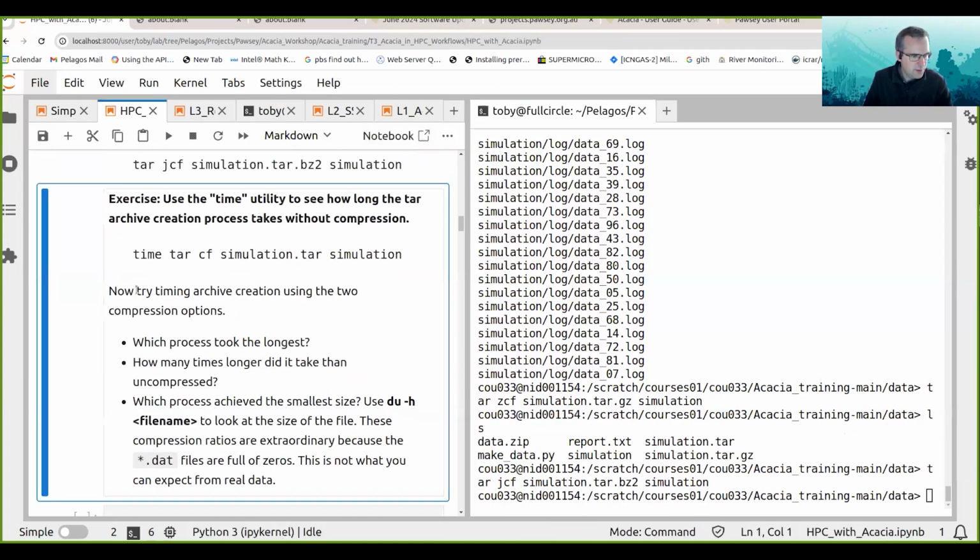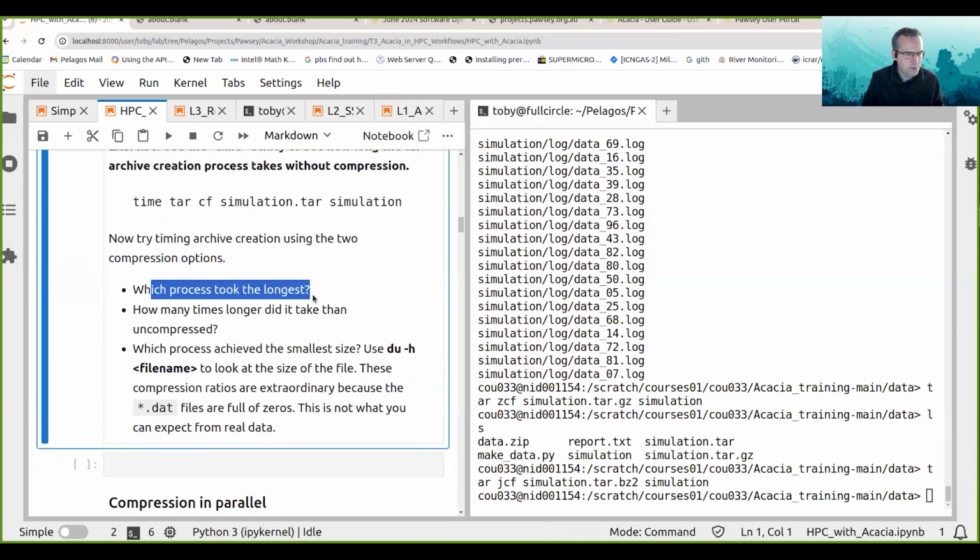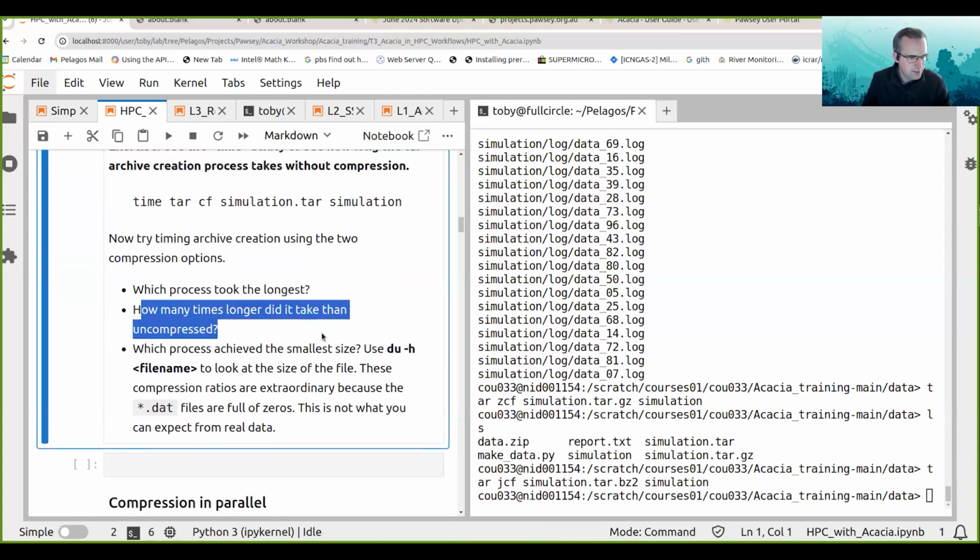So we can try timing the archive creation using these two compression options. Which process took the longest? How many times longer did it take than uncompressed? Which process achieved the smallest file size?